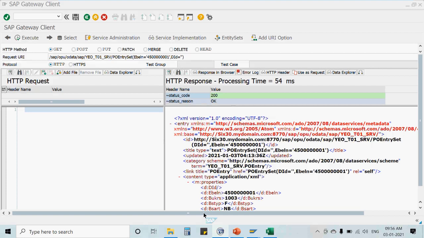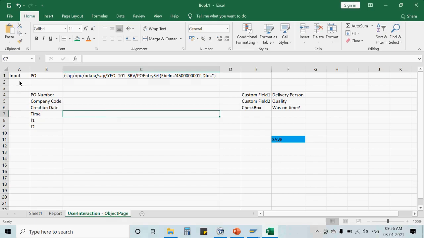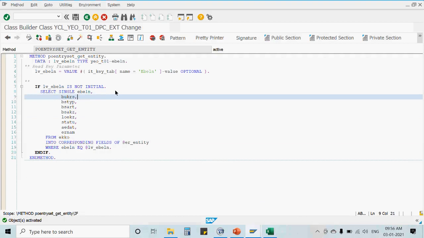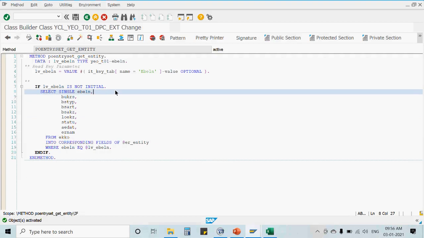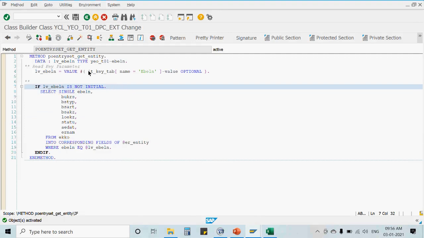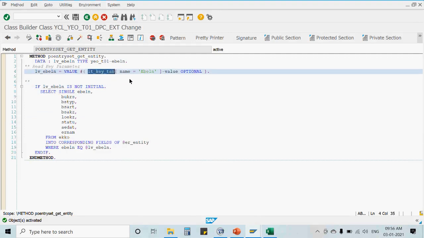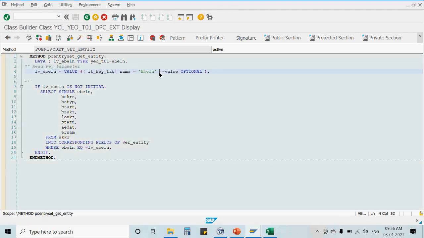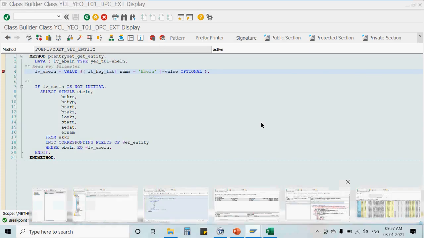Yes, Rakesh. So can you go to that screen definition, the class where we have written the method? Yeah. The class. So here, IT key tab. We have been told that we need to pass the key parameters, right? But here we are only passing EBELN. So that's the thing. Let's just go into debug mode, to clear your doubt and ensure that we get a correct understanding.